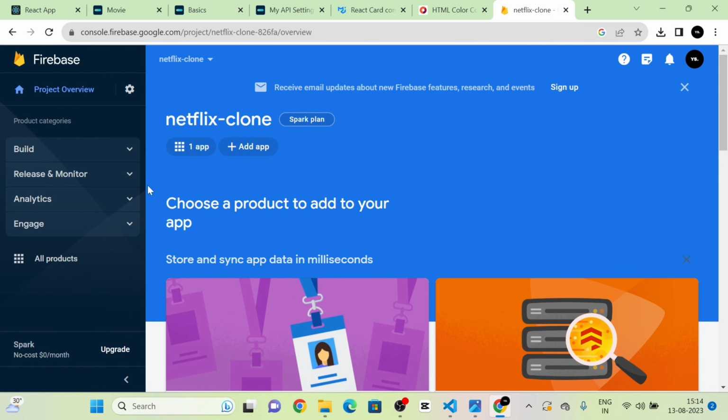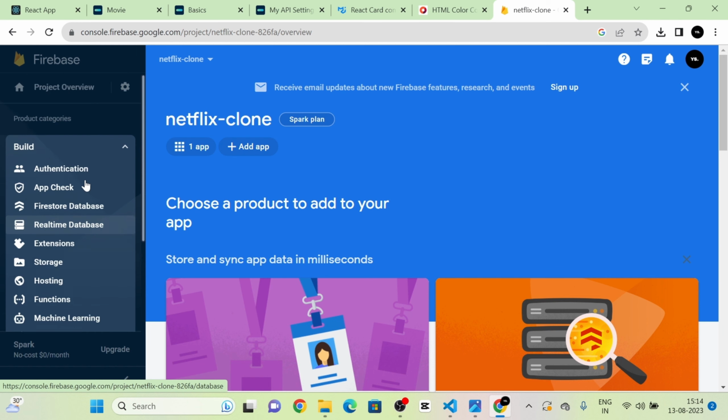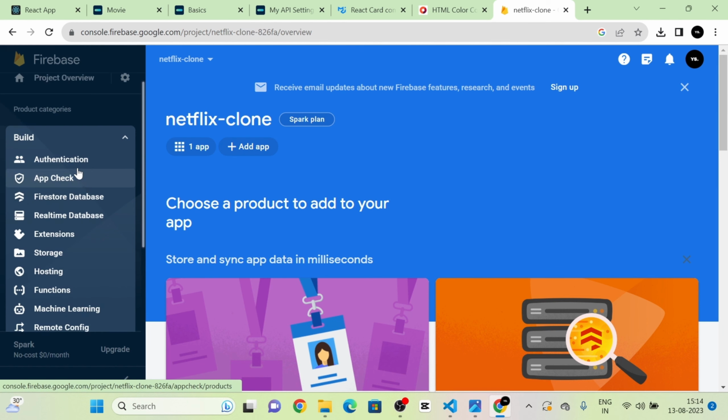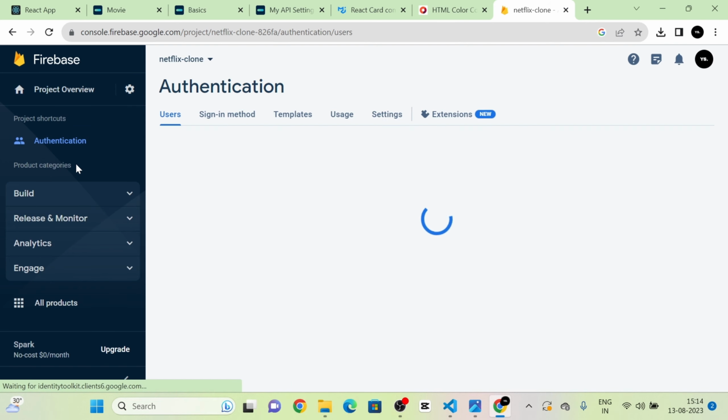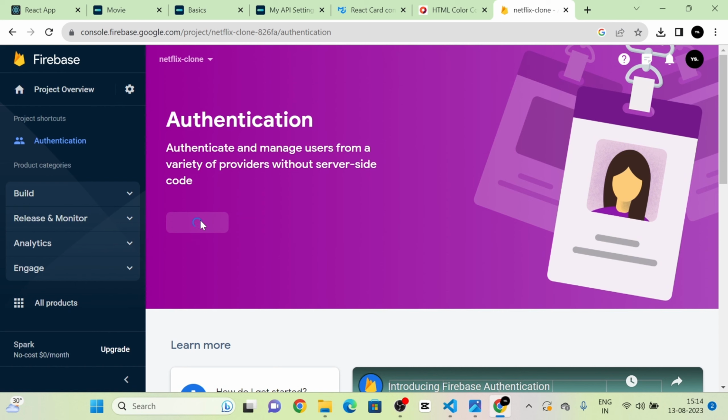So in the sidebar, you can see there are some options. I'm going to click on this build option. In the drop down, you can see that there is authentication, AppCheck, Firestore database, real-time database, etc. So I'm going to use the authentication. For that, I'm going to click on authentication. Next, I'm going to click on this get started button.